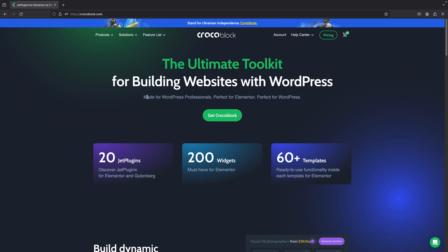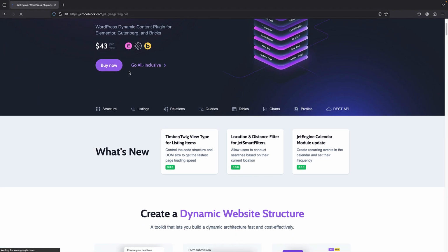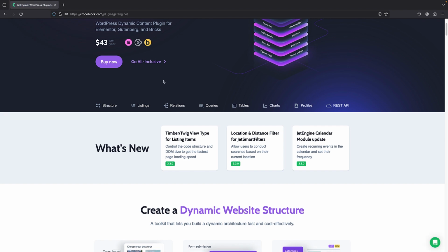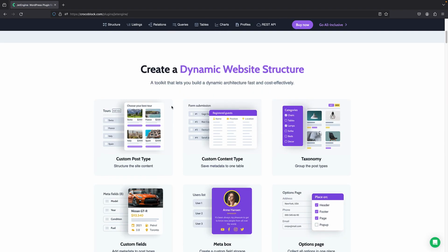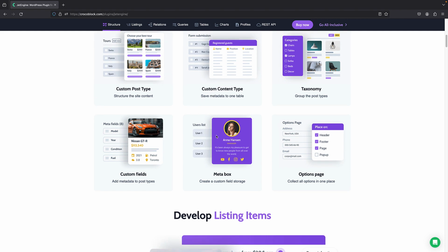So here I'm on the Crocoblock website and we are going to start with the products. Now don't fear, you can just get all of these products in a bundle, so the price is really reasonable and fair. So the core of these plugins is Jet Engine. Jet Engine allows you to create custom post types and listings and structures on this post type. So you can create custom post types, custom content types, custom taxonomies, custom fields, meta boxes. So you can create all of this content.